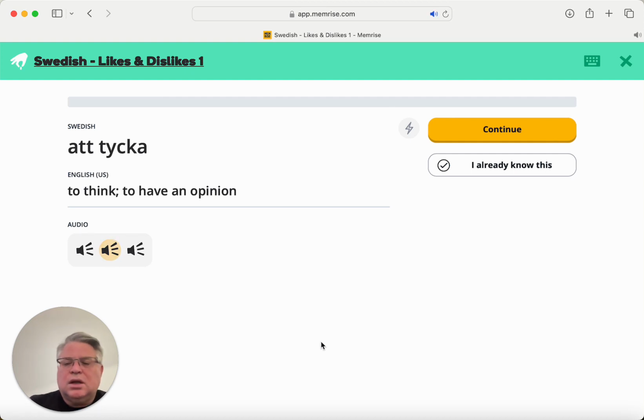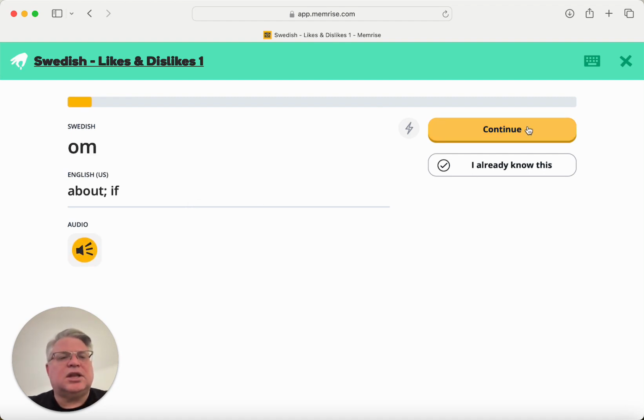Att tycka. Oh, that's a little loud. Turn that down, maybe. Att tycka. What are these buttons for? Interesting. We can hear different speakers say it. I like that because sometimes the voice can be a little bit different. You might want to hear a different person say it. Okay, tycka, to think. You have an opinion. Okay, let's continue with that.